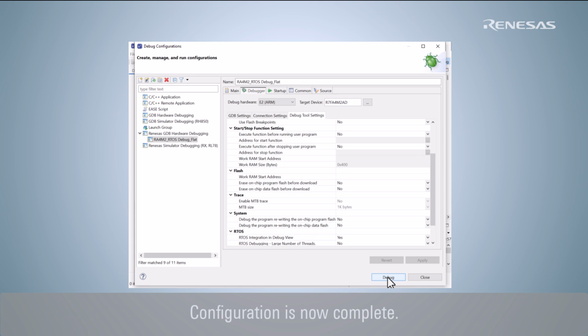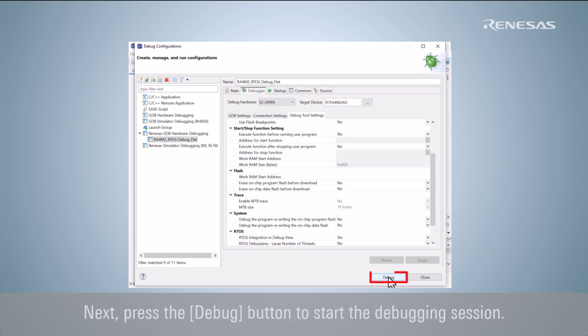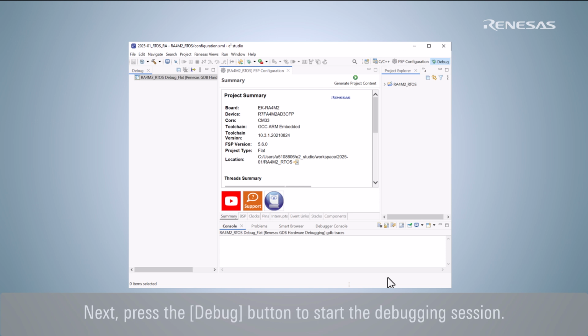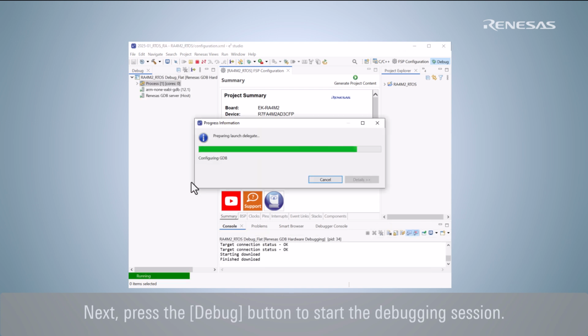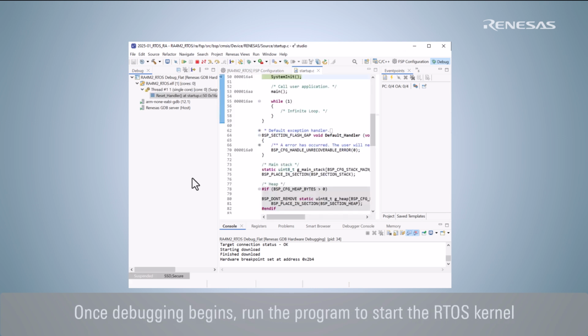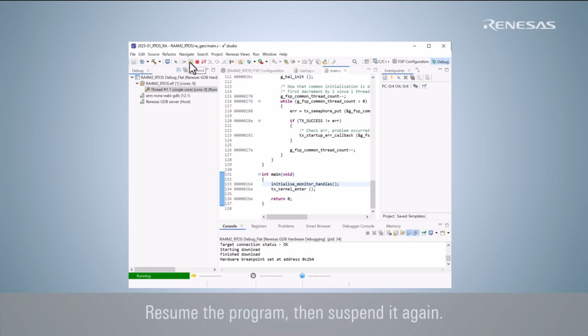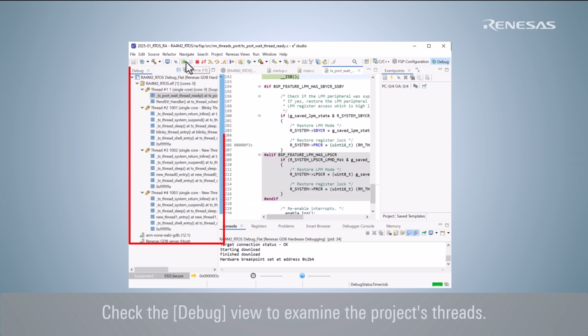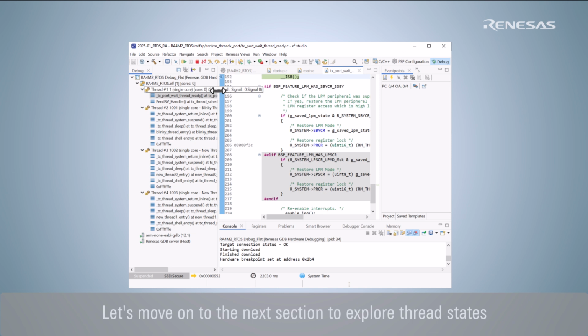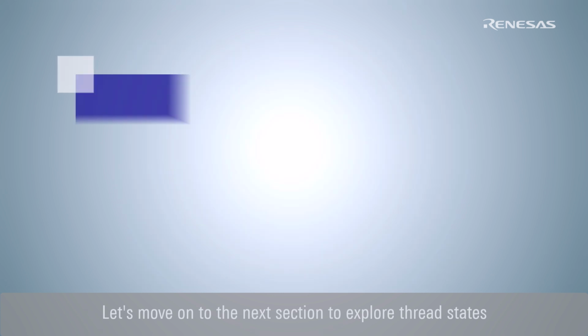Configuration is now complete. Next, press the Debug button to start the debugging session. Once debugging begins, run the program to start the RTOS kernel. Resume the program, then suspend it again. Check the debug view to examine the project's threads. Let's move on to the next section to explore thread states.